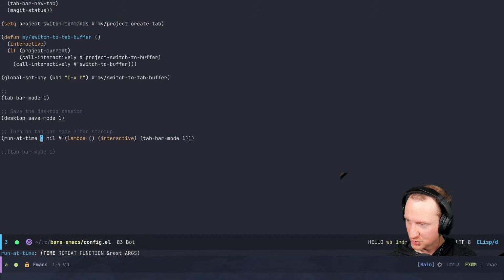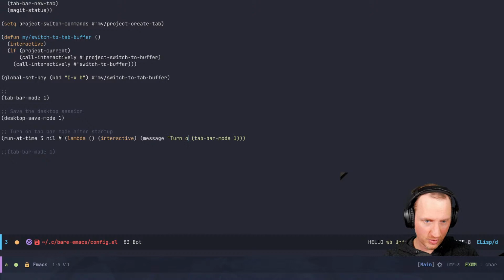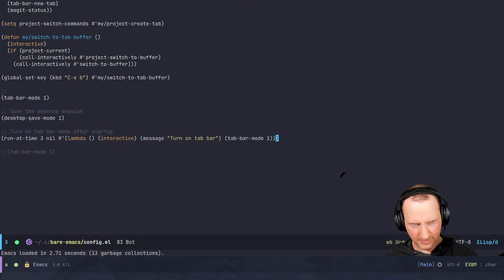Let's do run at time 3 seconds after idle. And at the same time, I'm going to send a message, turn on tab bar, so we can find out when it actually happens. And then this is the last thing we're gonna do here. Okay, should have turned it on right then. Didn't do it. Who knows why? That doesn't make any sense.